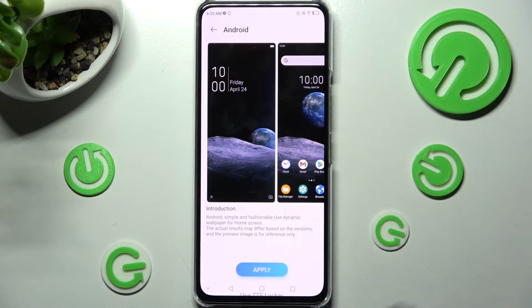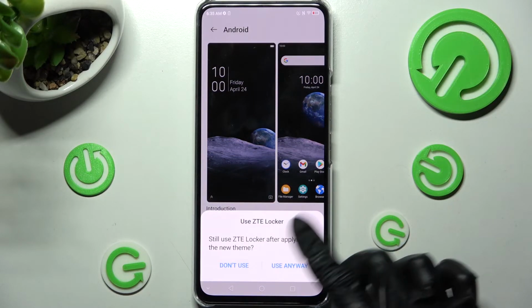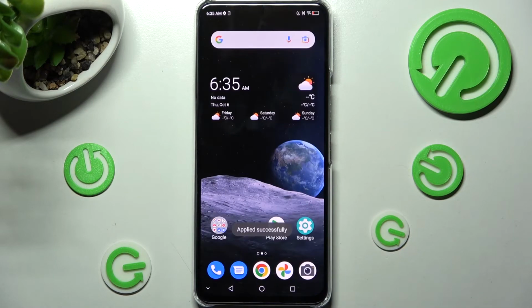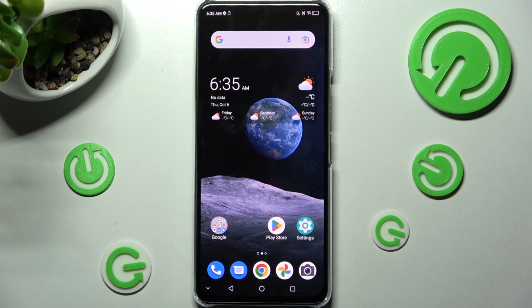Following that, choose Apply and tap on one of those options in this pop-up. I will go with Use Anyway. As you can see, after that, theme of my smartphone has changed.